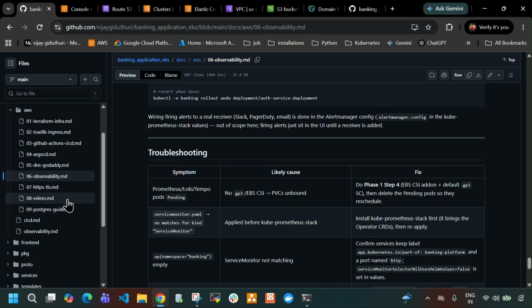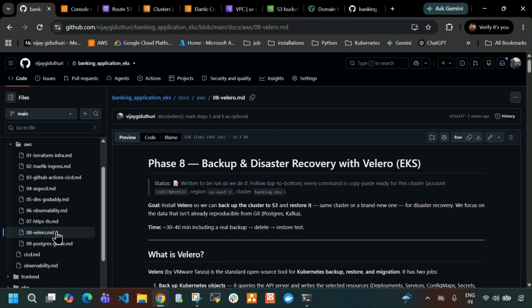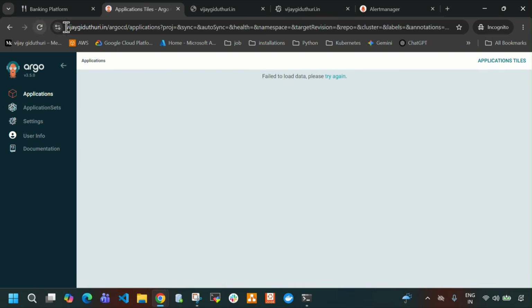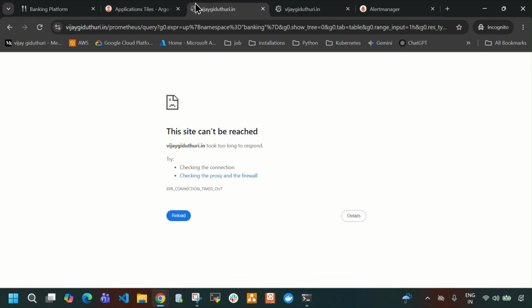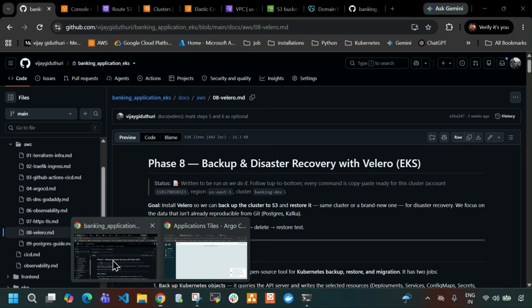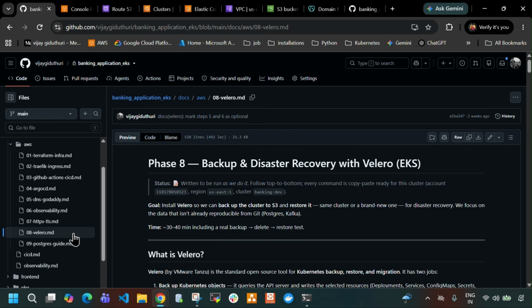Okay. So now let me directly jump on to Velero because HTTPS is already completed just now, right? So finally we were able to access with HTTPS. Again, we lost this DNS connection. So DNS is not working fine for me. No problem. But now let me directly jump on to Velero.